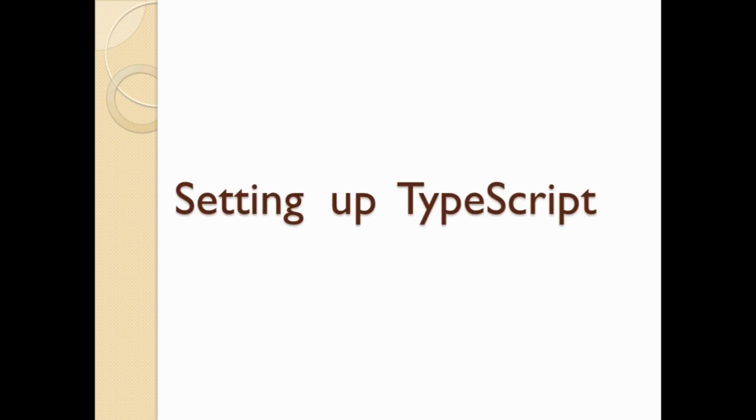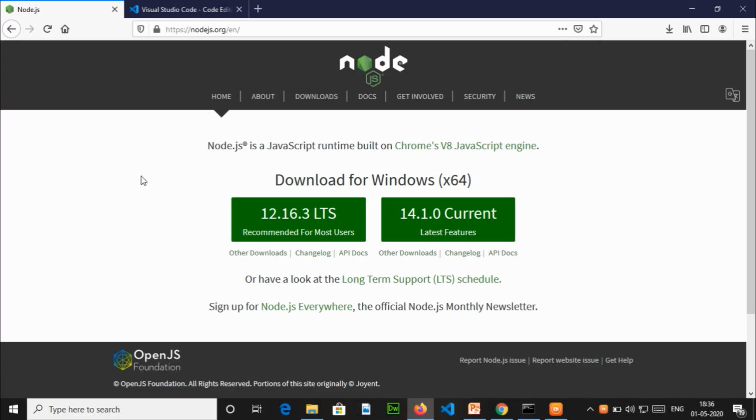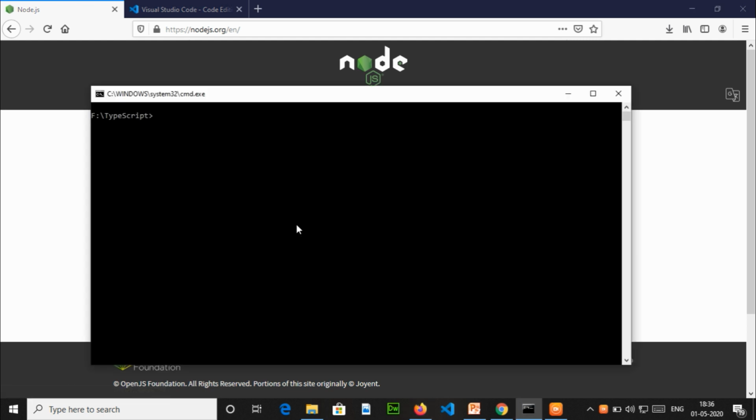Before we get started, we need to set up our environment. To start writing TypeScript code, we need to set up our development environment. First, download and install Node.js. Go to nodejs.org. Download and install the latest stable release. Then open command prompt, type node -v. You can see the version of installed Node.js. To install TypeScript, run the command npm install -g typescript. This will install TypeScript globally.